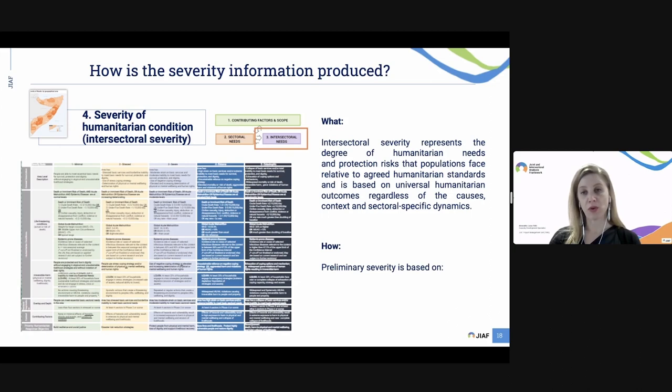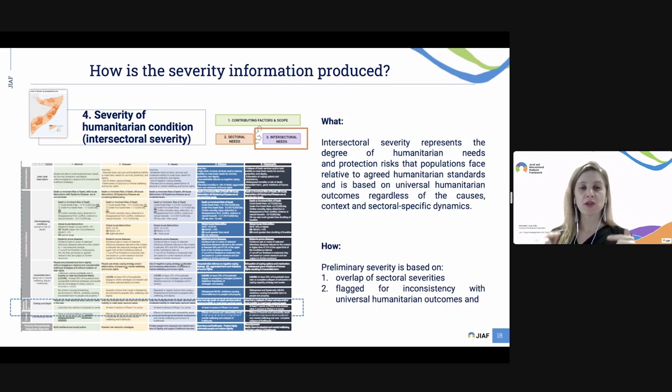JIAF 2.0 proposes a preliminary severity determined based on overlap of sectoral severities. And this is to facilitate the work of the analysts, because research has shown that generally when there is an overlap of sectoral severities, so let's say many fives, phase five, which is sectoral collapse, come together, then it correlates with an intersectoral severity five as well. It's not a one-on-one relationship, but generally it correlates, right? So then the method is proposing a first severity score that comes out from an overlap of sectoral severities.